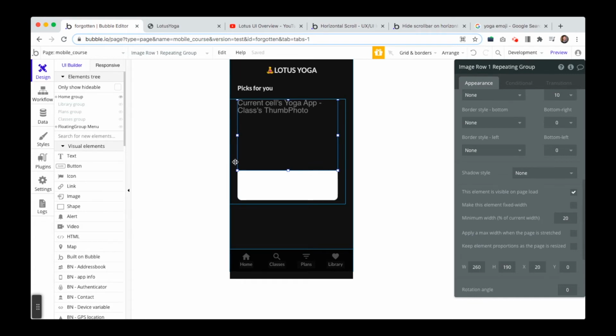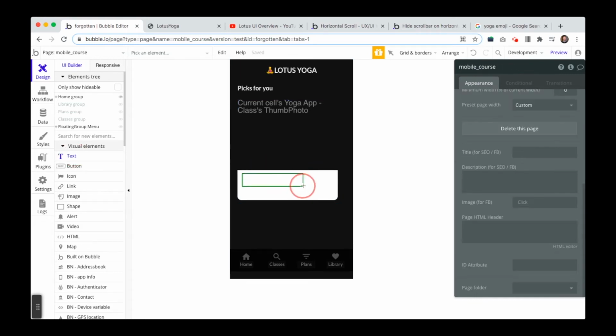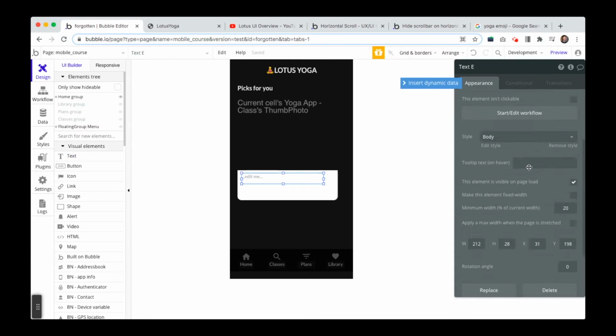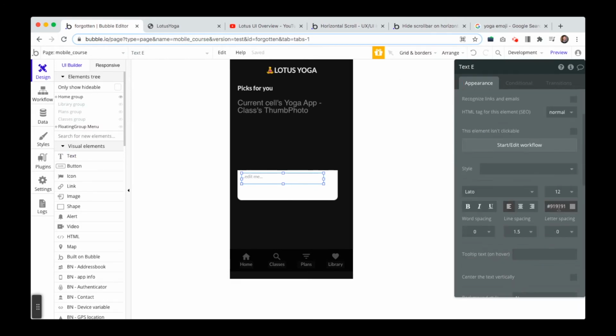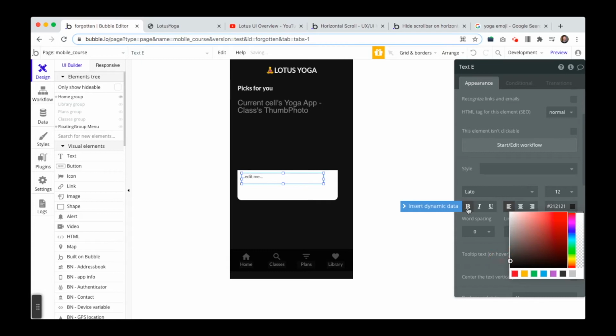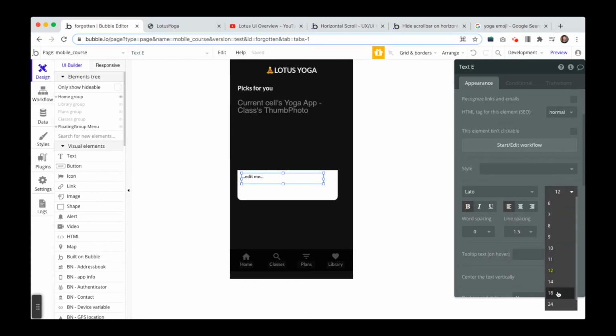Okay, what else? Get some text going. We want this to be pretty dark, bold. Maybe 18 might be too big, but we'll see.